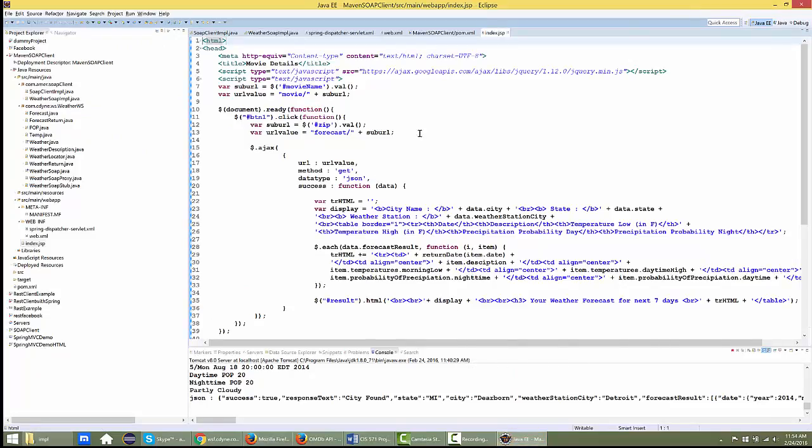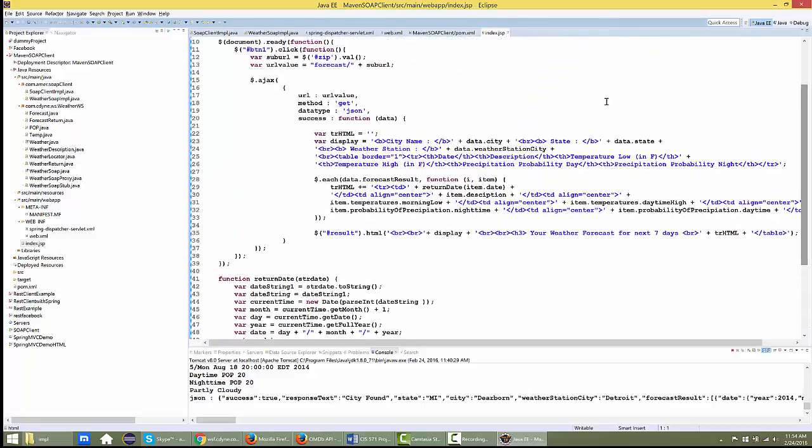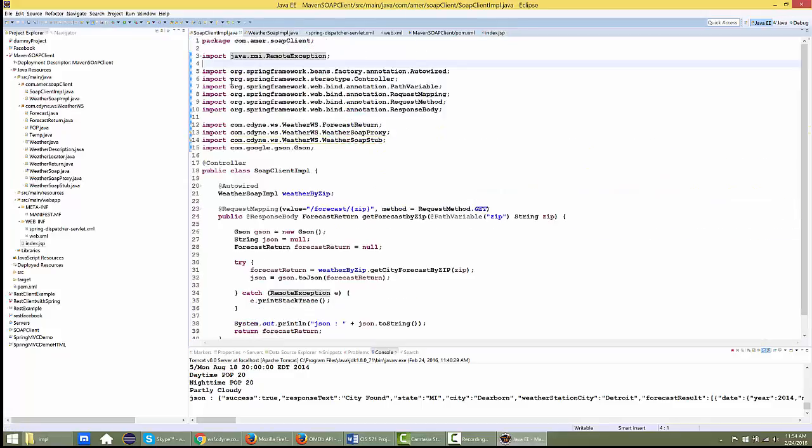So this is the index.jsp file. In this index.jsp file, I would get the zip code from here and use it in my Ajax request so that I could build a URL in this way: forecast slash the zip code. From this I would send an Ajax request using the get method, and here the call would go to SOAP client IMPL. In this Java class I have used this URI to invoke this method.